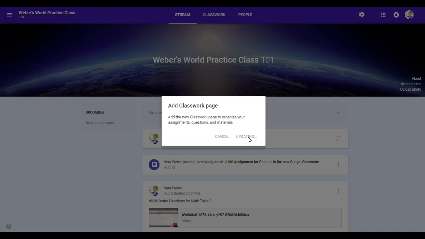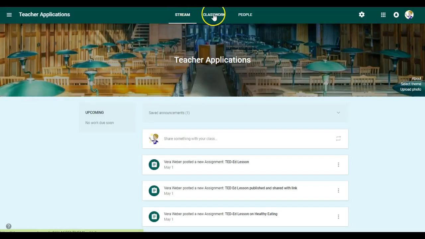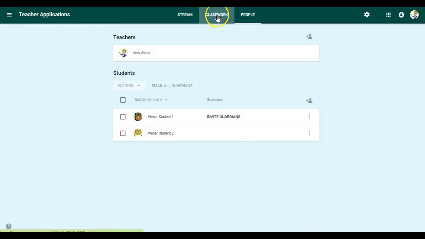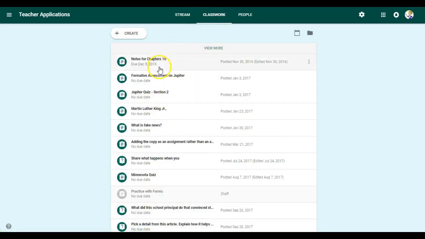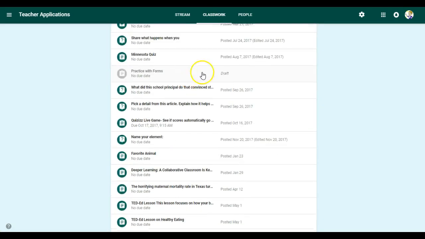What it's going to do is take all of those assignments that I have previously made, and if any one of those had a topic, it's going to now organize them by the topic names that I had from last year in my Google Classroom. If you didn't put topic names to any of your Google Classroom assignments, it'll just come out looking like this. So I have my stream, my classwork, and my people, but you can see there's just no organization here. Oh, I guess there is a little bit. Here's a few.